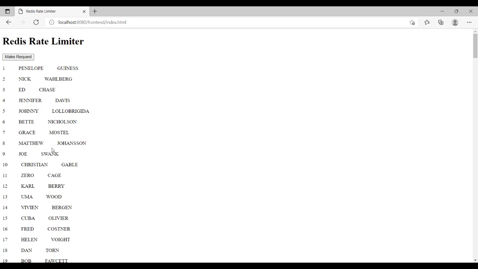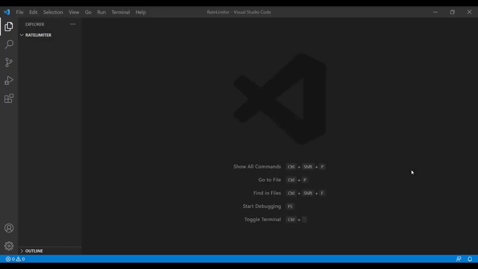And today we are going to learn how we can use Redis to act as a rate limiter for our critical resources. So let's start coding shorting. We are in our empty project folder. So let's first create a front end folder. And within this folder, let's create index.html.